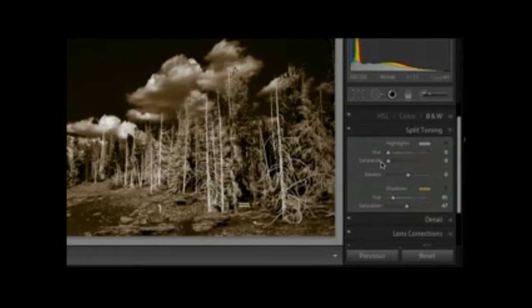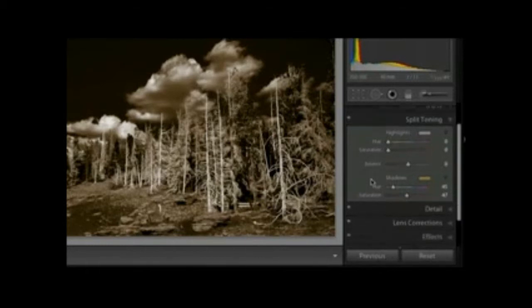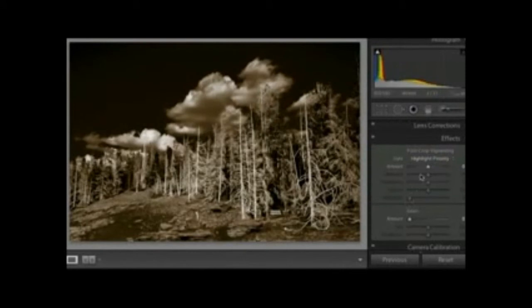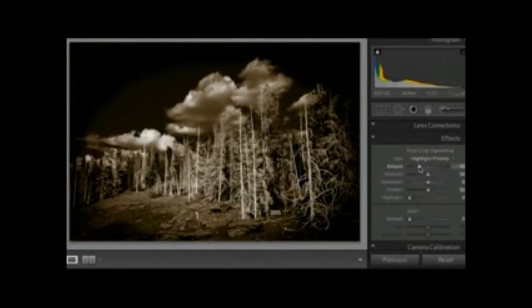And of course, if you do add color to both the shadow and the highlights, you can play with the balance slider here to determine where the two colors cross over. Now let's scoot down a little bit more under the effects area, and I'm going to add a slight vignette. You'll notice when I move the amount in, I'm getting not a slight vignette at all, but a very, very harsh vignette.